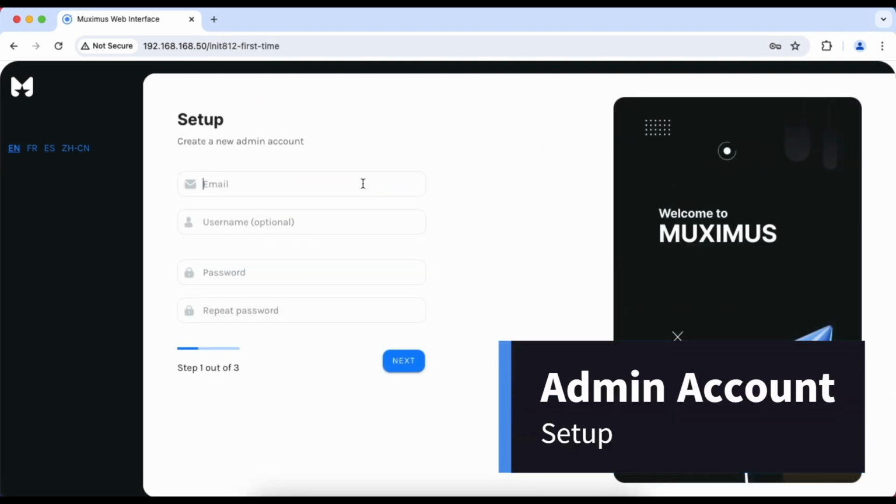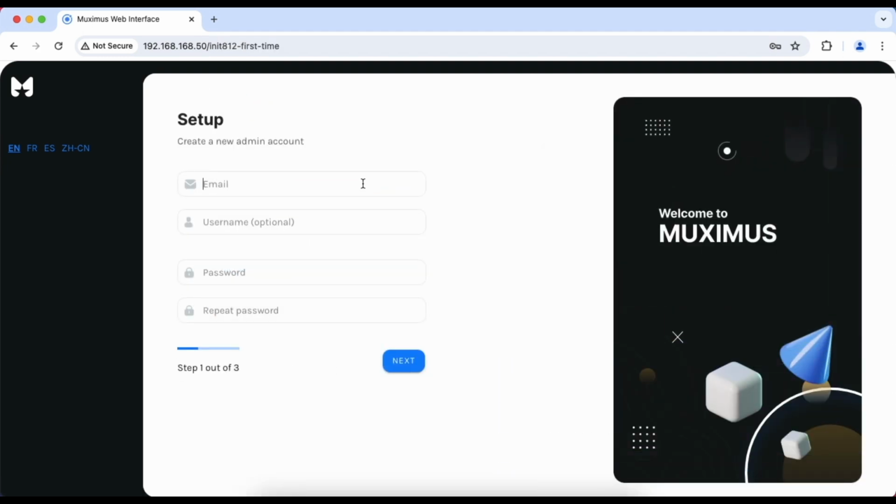Click here to enter an admin email. This email address will be where you receive your password recovery email if you forget your password. Let's set this up.